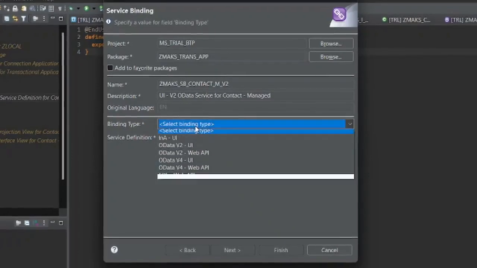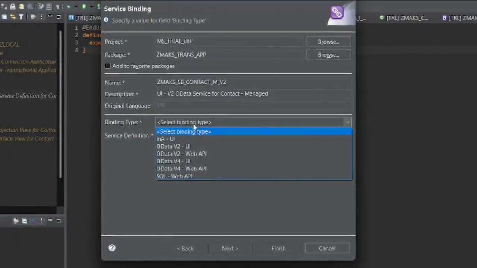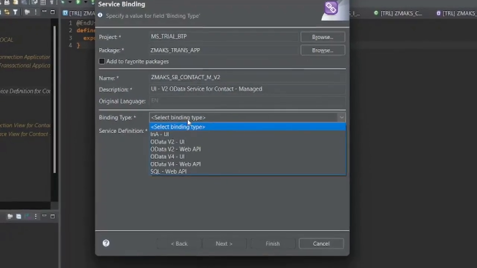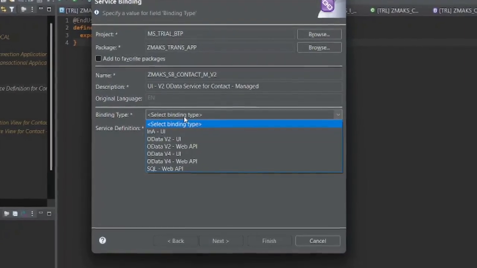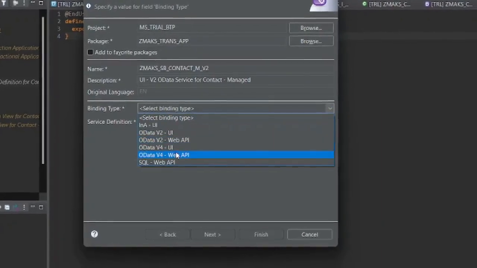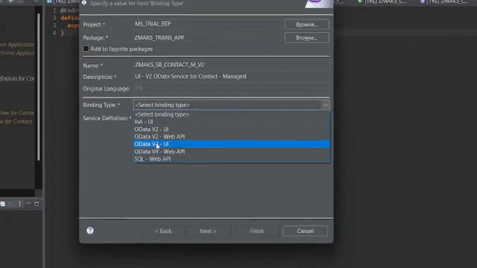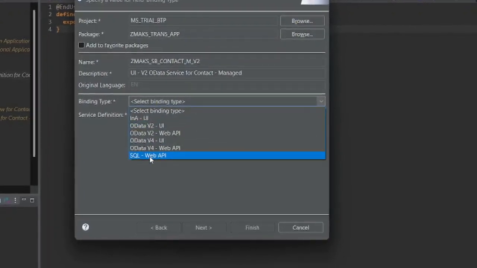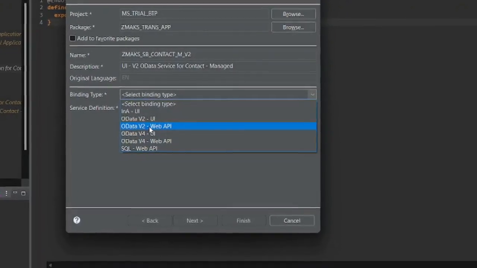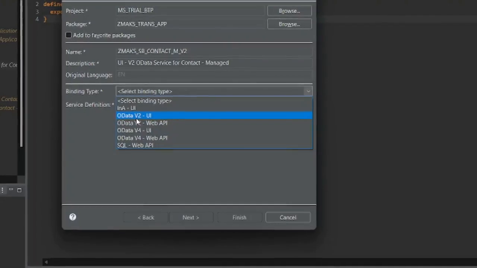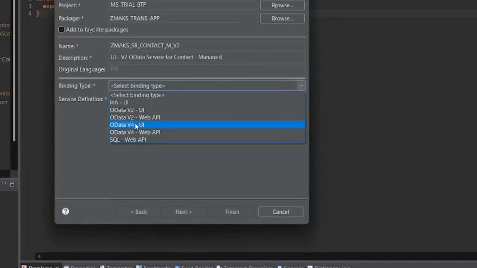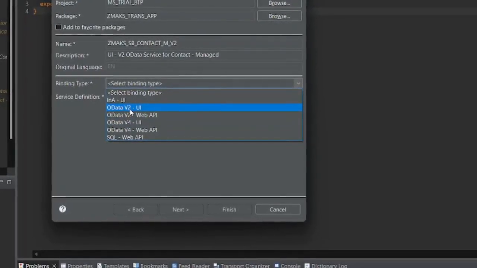Now what is important is the binding type. This binding type will allow us to assign the scope or the protocol that this particular OData service will follow. It has UI and Web API for version 2 and version 4. It also has some INA, UI and SQL Web API, which we will not be looking into. Majorly, I will be looking into version 2 UI or version 4 UI if needed. In case of draft functionality, we have to use version 4. So let us go with version 2 here.